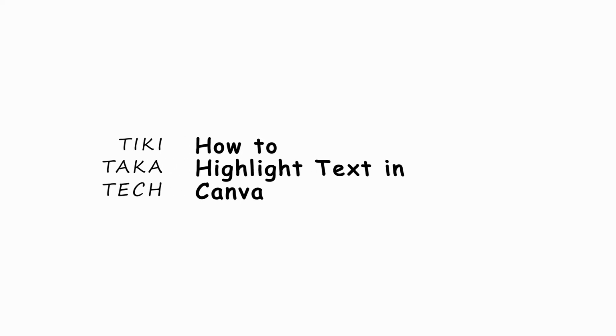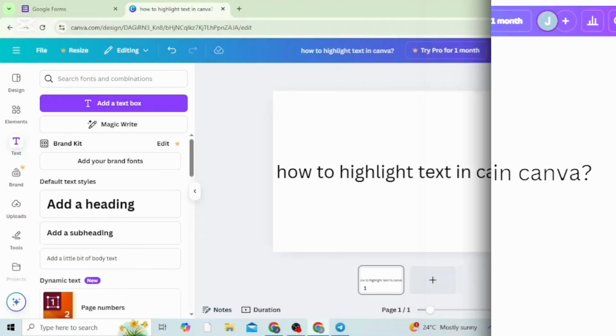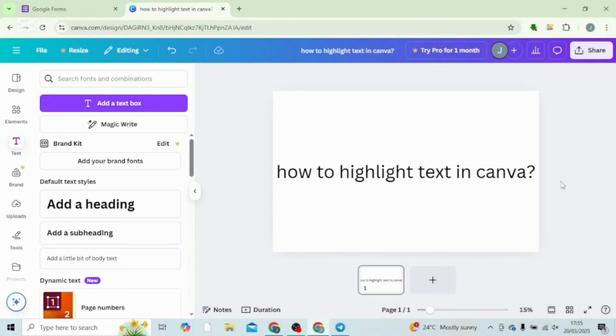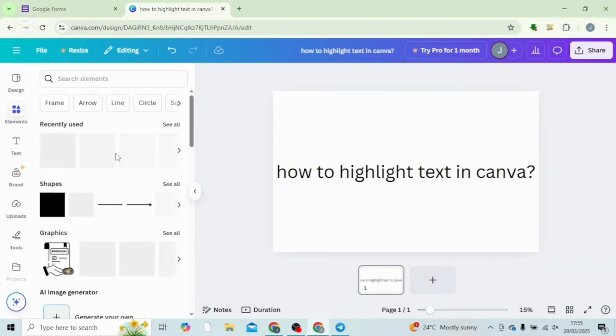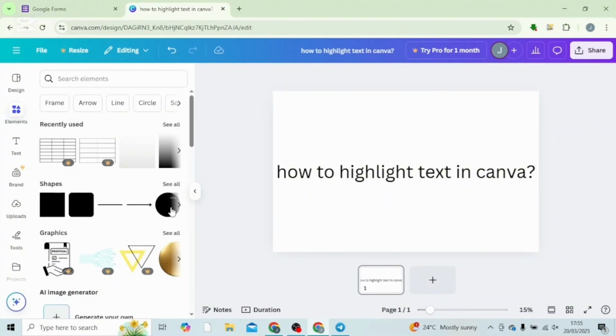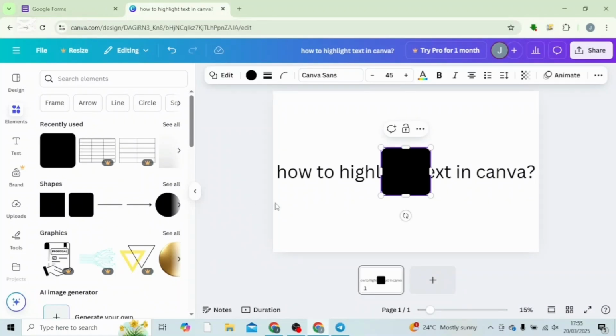How to highlight text in Canva. If you're wanting to highlight text in Canva, you can follow these steps. For that, you can open up your Canva project and head over to this section called Elements. From there, you can go ahead and select Shapes, whichever shape you want in order to highlight the text.